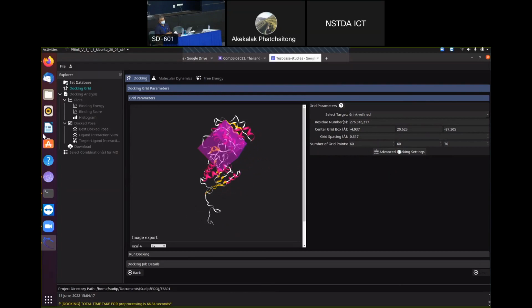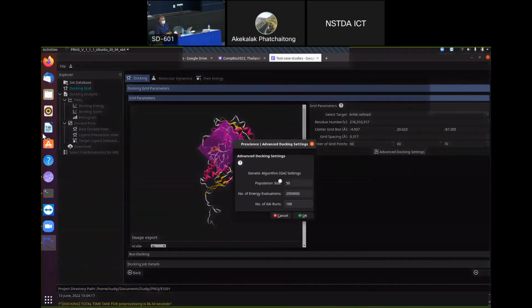In the advanced docking settings, you have population size, energy evaluations, and number of GA runs. It is running LGA. So I'm just changing to 10 so that we can run all the calculations quickly.